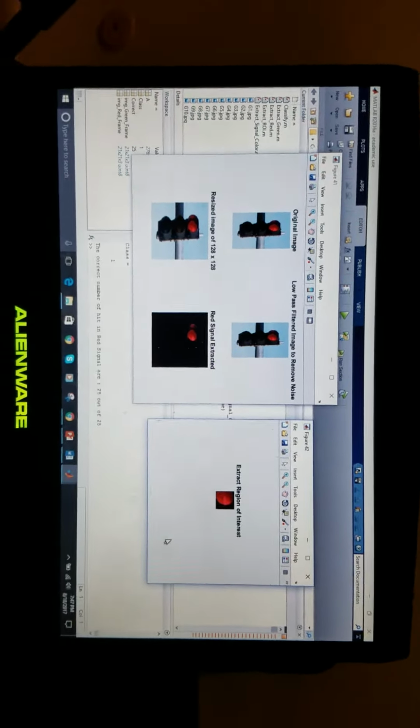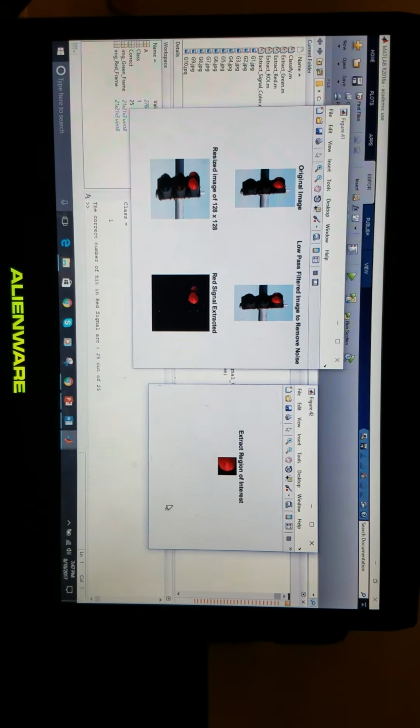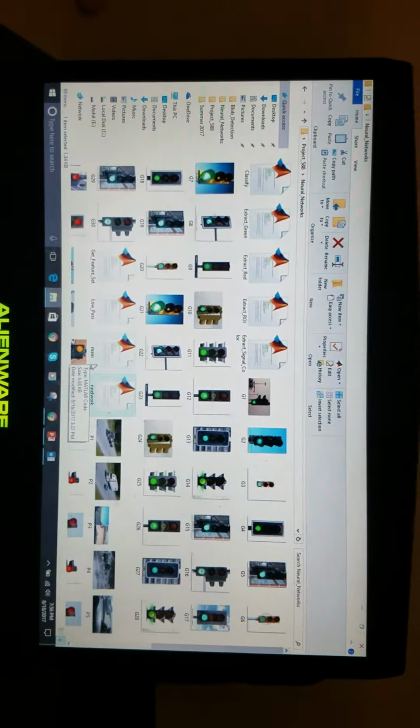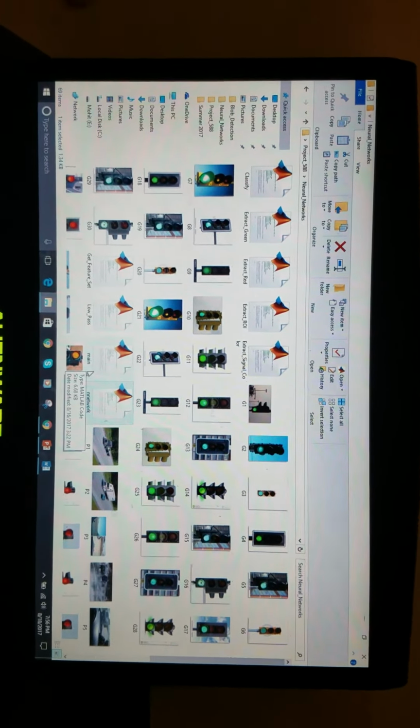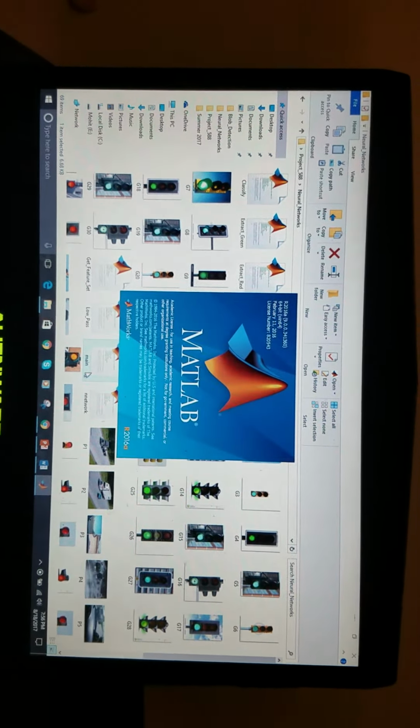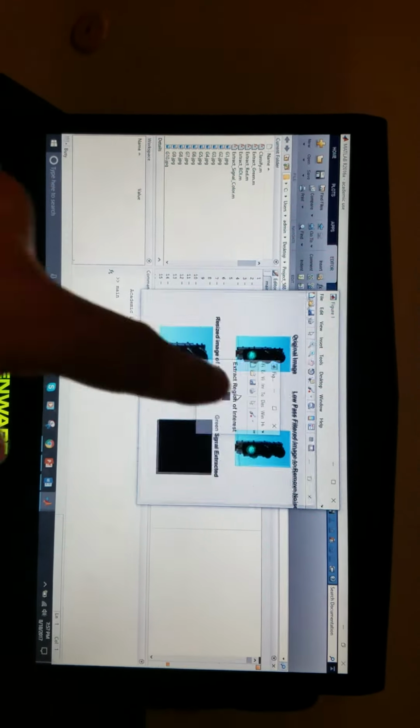Now I'm going to open my neural network and run it and show you how it works. For the neural networks, I'm going to run my main code. Here's the code, and now I'm going to run it. Now you can see that it has started training itself. We can see it training with the green signals right now. It'll go through green signals, then switch to red signals, and train itself.